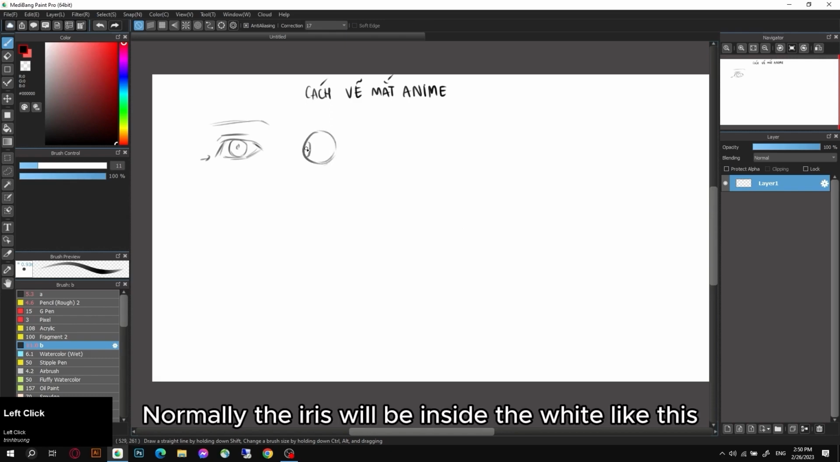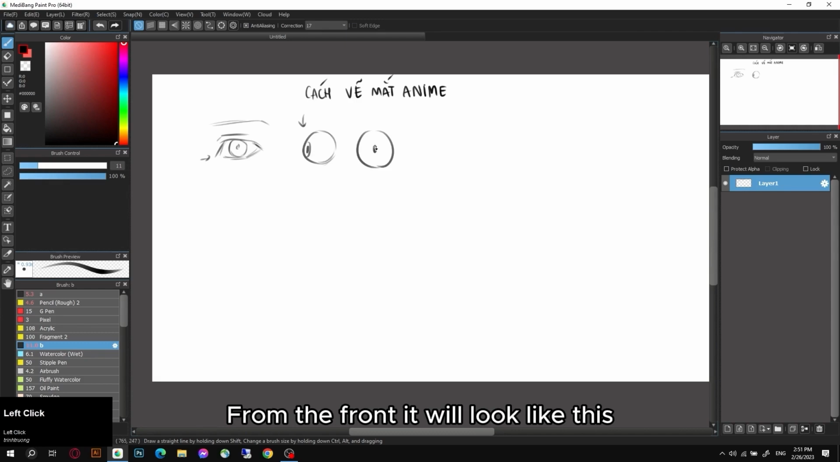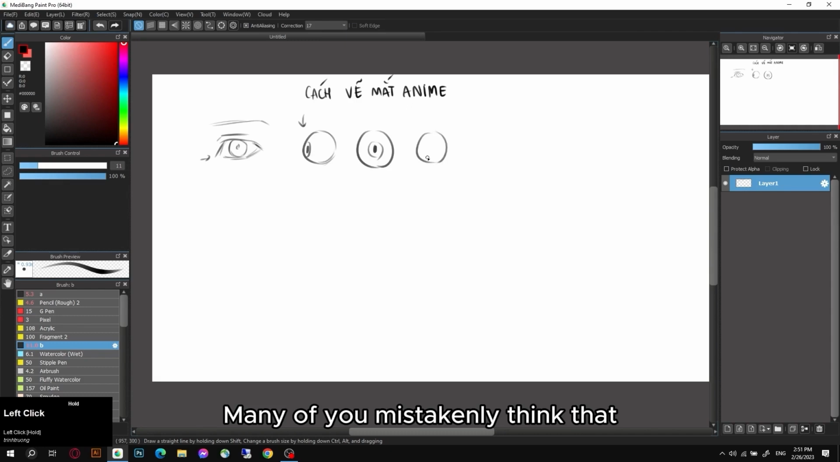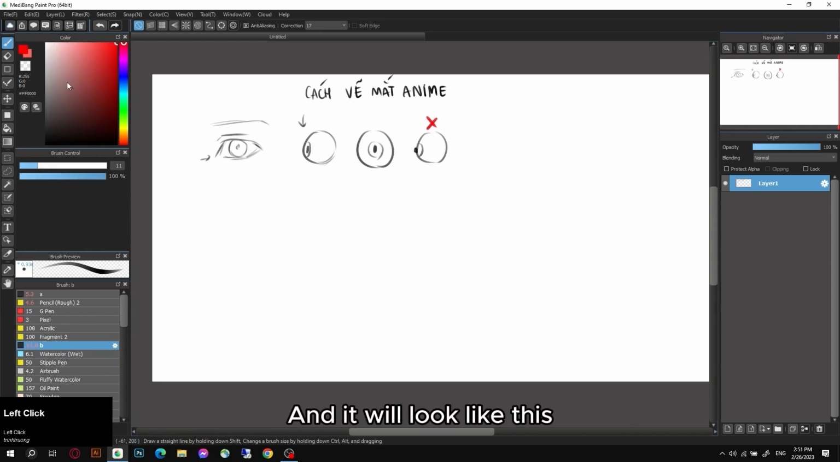Normally, the iris will be inside the white like this. When looking at it sideways it will look like this. From the front it will look like this. Many of you mistakenly think that the pupil will protrude like this. The truth is not. And it will look like this.